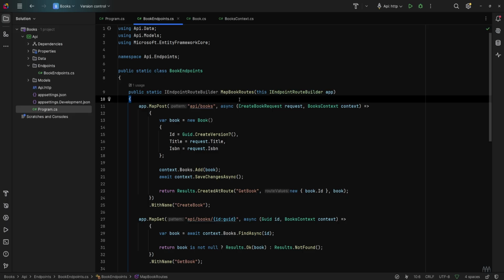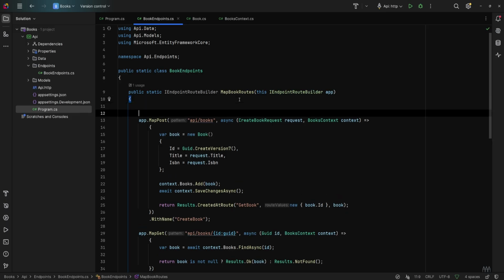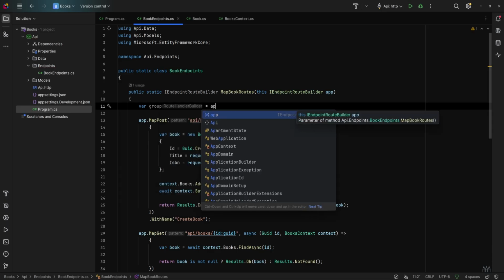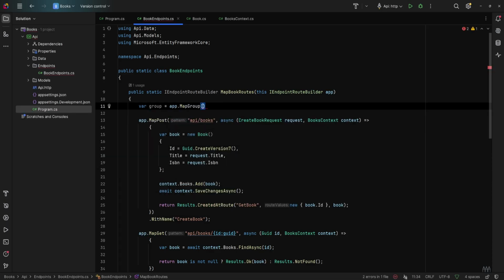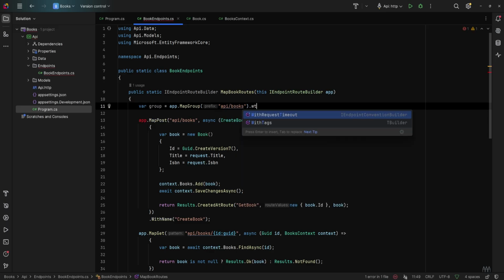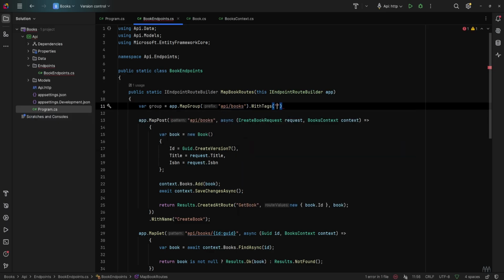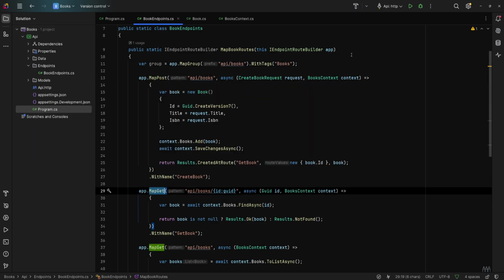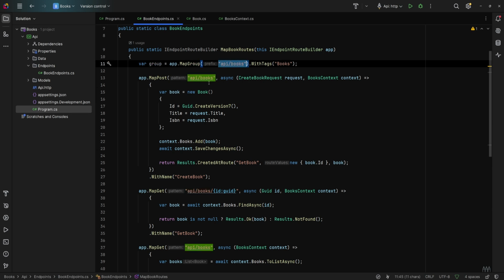Next, we can clean this file up a little bit by introducing a group route builder, or a route group builder, it's called actually. So what we can say is for group is app.MapGroup, and give the URL of api/books with tags books. So what this allows us to do is, instead of using these MapPost, MapGet on the app, we can use them on the group, which will all share the same URL.